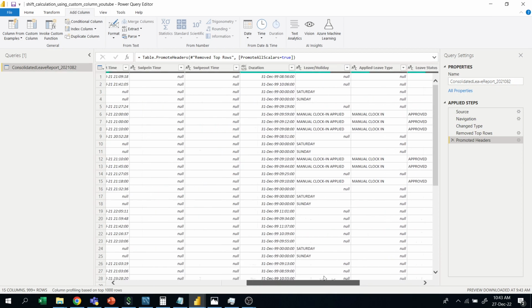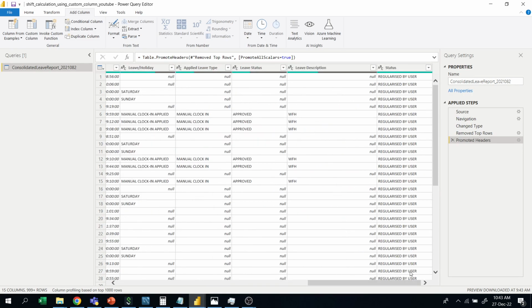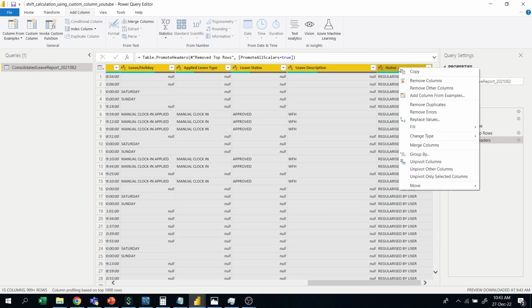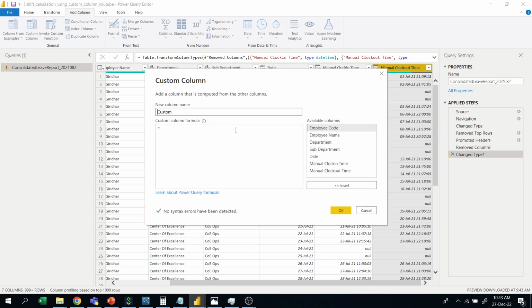I'll remove all other columns from here to the end. After removing columns, I will change the type to date and time here, and here also date and time. Then I add a custom column and rename it to shift.